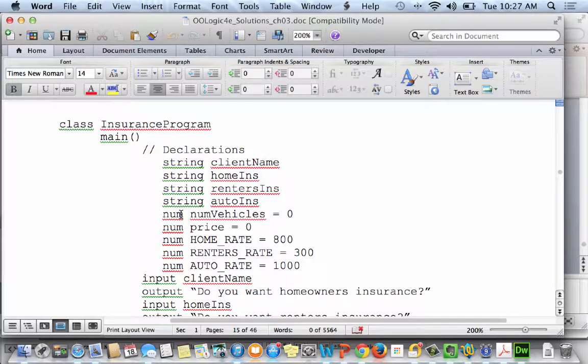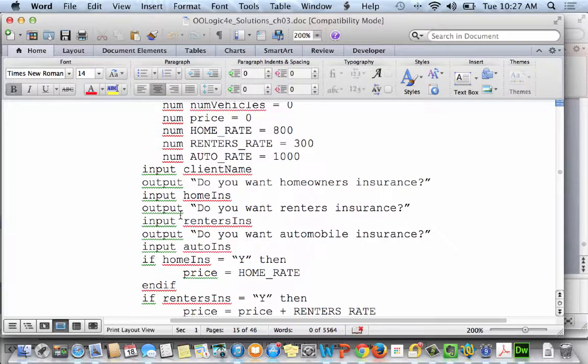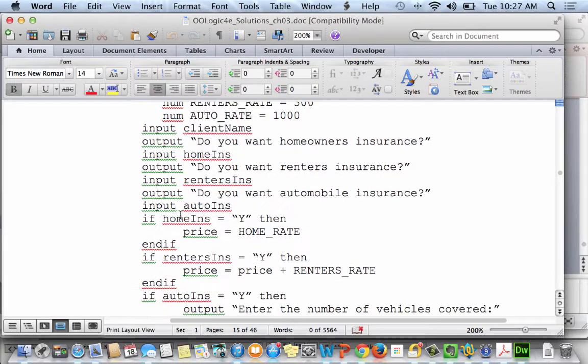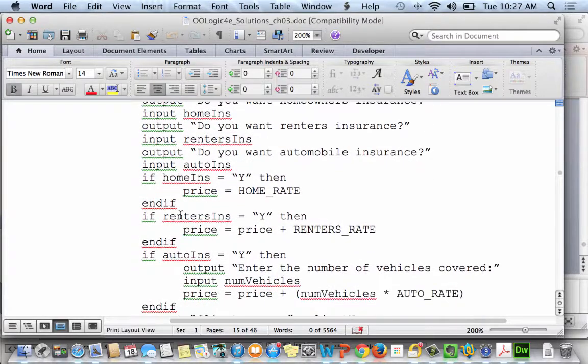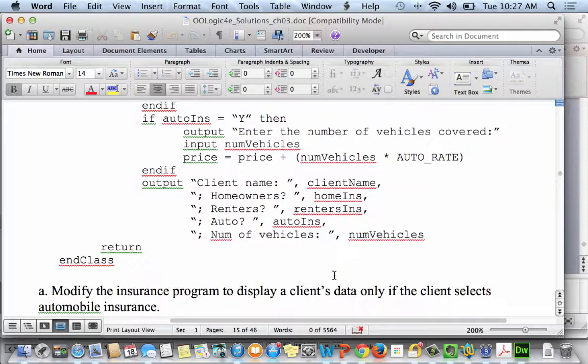So then we input the client name and then input home insurance. Do you want renter's insurance? Do you want automobile insurance? If home insurance equals Y, then price equals home rate, end if. And then if renter's insurance equals Y, then price equals price plus renter's rate, end if. Here's the one that's a little bit more to it. If auto insurance equals Y, then output, enter the number of vehicles covered, input number of vehicles, price equals price plus number of vehicles times auto rate, end if, output, and there's how you output it.